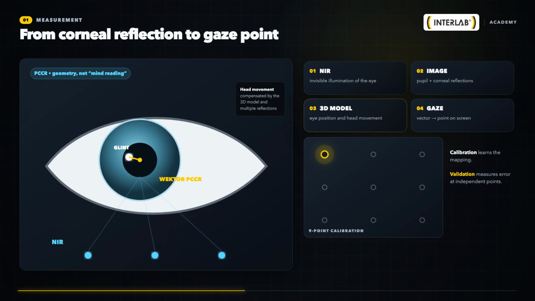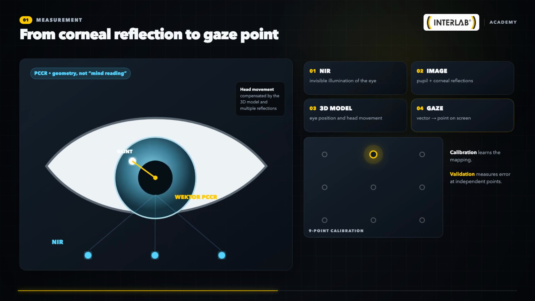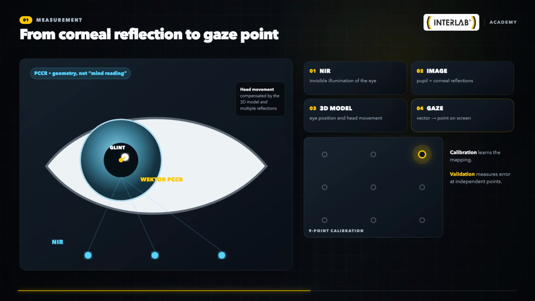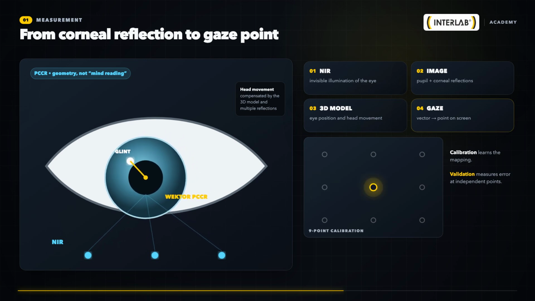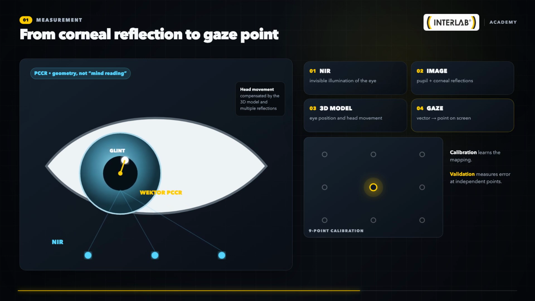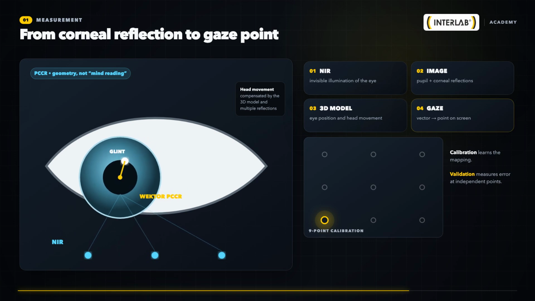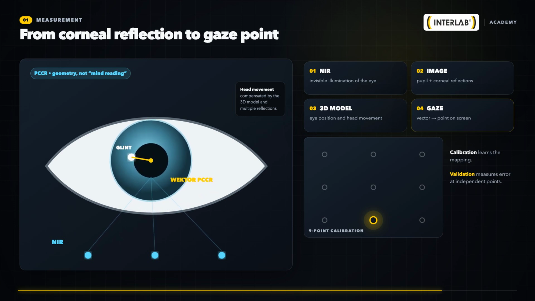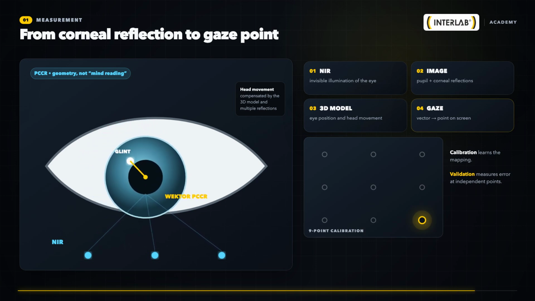Modern systems use multiple illuminators and a three-dimensional eye model, allowing them to compensate for natural head movement within the permitted tracking area. The vector alone does not tell us which pixel the participant is viewing. Calibration is required. The participant looks at targets with known positions, while the system learns the individual relationship between eye geometry and screen coordinates. Calibration should be followed by validation, an independent measurement of the remaining error. Without it, an impressive visualization may look credible even when every gaze point is systematically displaced.